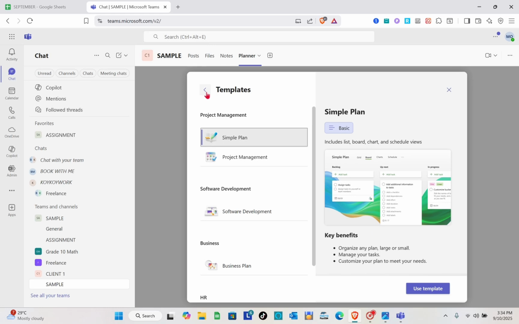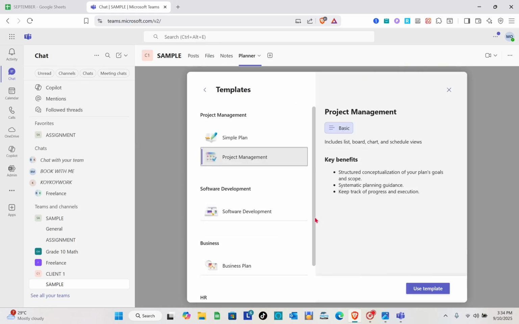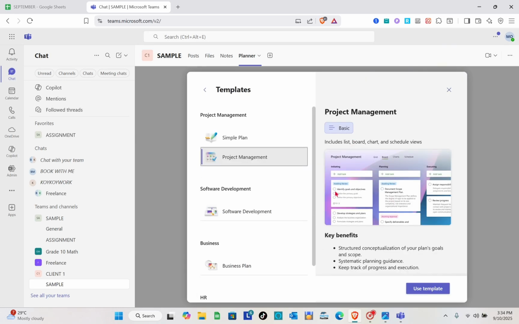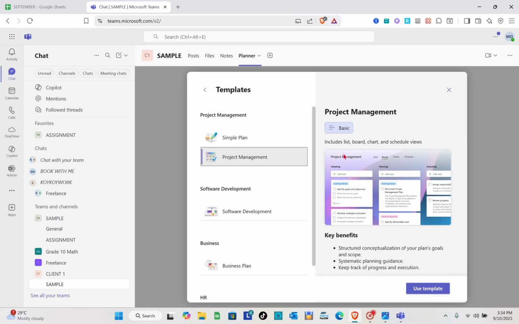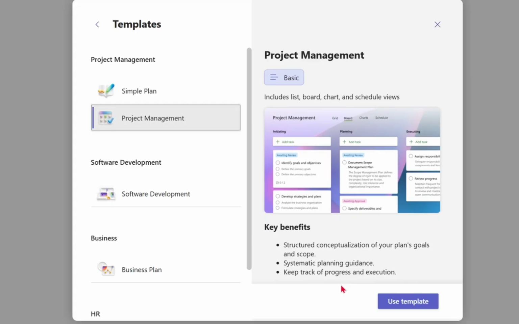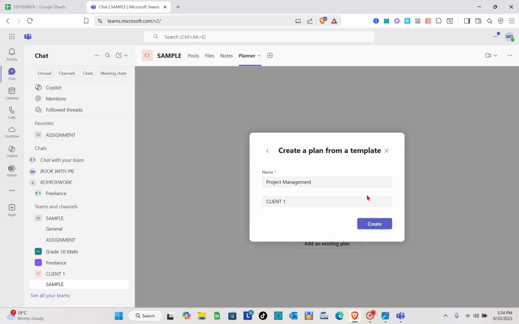For example, I'm just going to use this project management. You have now the preview of this template. It includes list, board, chart, and schedule views. For the key benefits, we have structured conceptualization of your plans, goals, and scope, systematic planning guidance, and keeping track of the progress and execution. Simply click on the use template option, and then click on the create option.